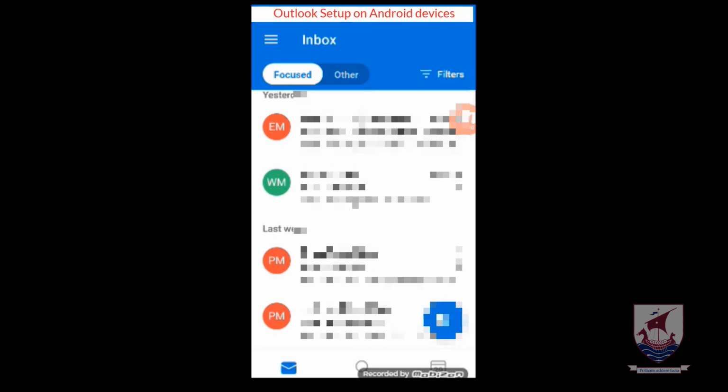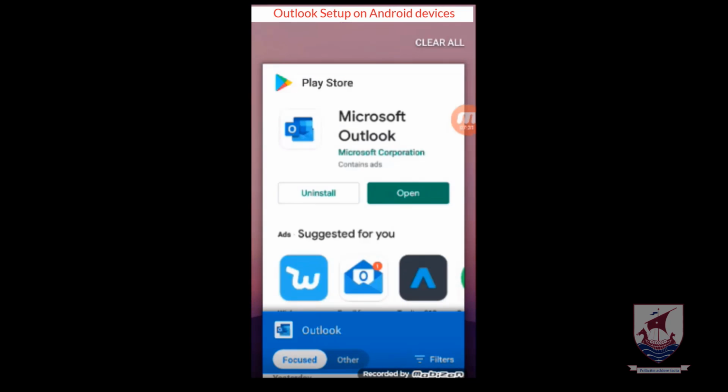Similarly to what you had on the Apple, you've got the slider underneath inbox at the top to swap between focused and other, just in case some messages end up in a different folder. Just slide across and that's it. You can close the app and we're done.